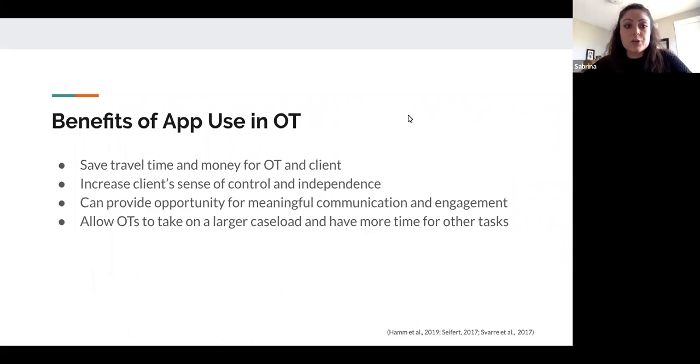So there are numerous benefits for using apps in OT. One of them is that it saves travel time and money for the OT and the client. It can help prevent OTs or clients from having to drive to and from appointments, which in turn can save money from transportation costs. They can also increase a client's sense of control and independence. Especially for apps that are aimed at self-management, they can really help to increase a client's sense of autonomy.